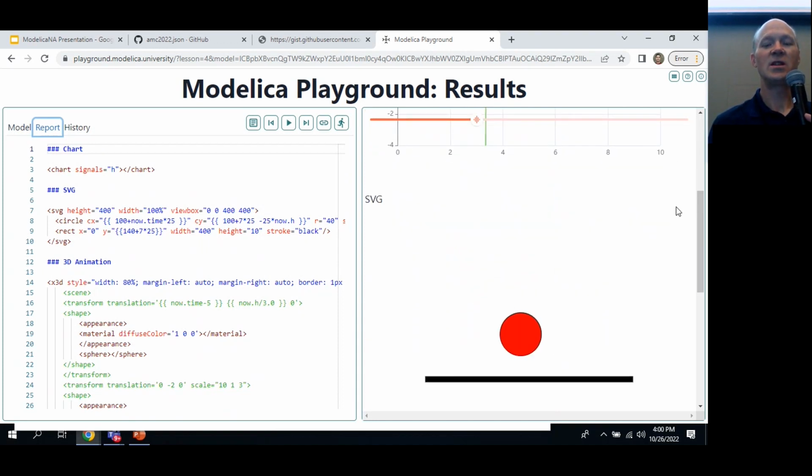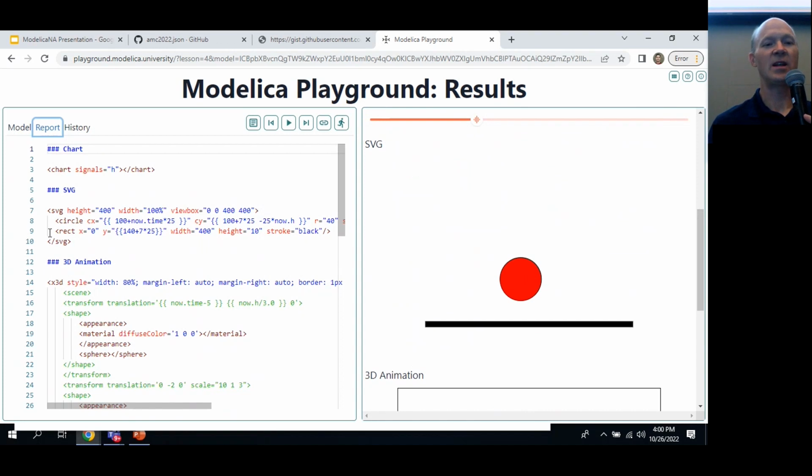The SVG that you see here is just a very simple SVG tag really in HTML. The only difference is you'll see that the values are being injected here. Wherever you see these double squiggly braces, it's actually using something called Nunjucks, which is a templating language, to inject values.